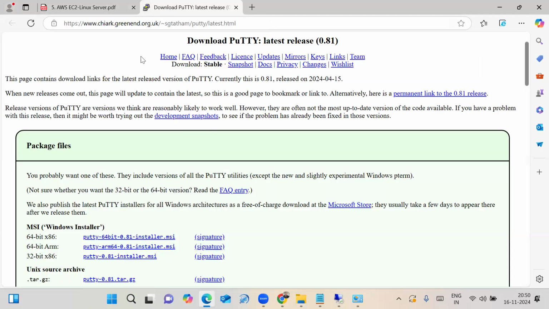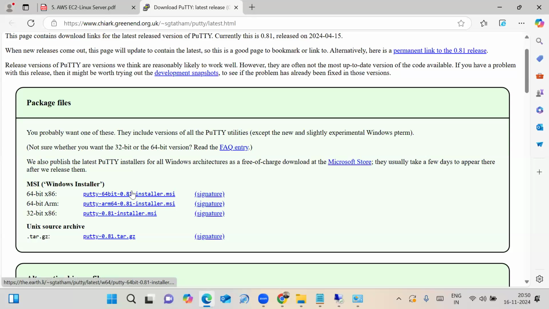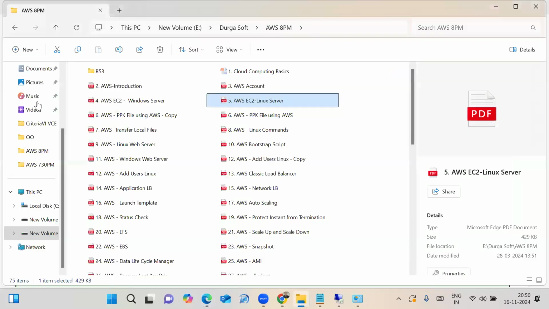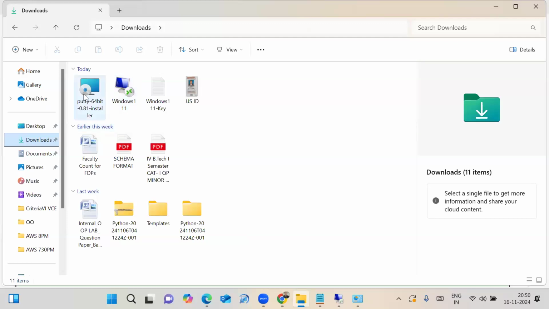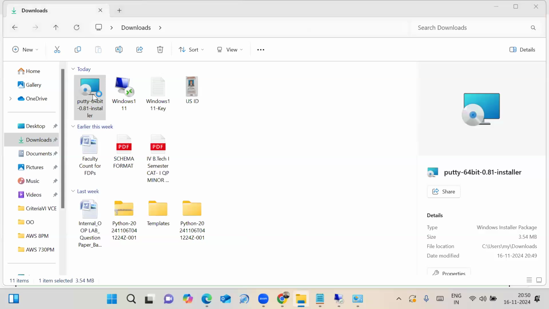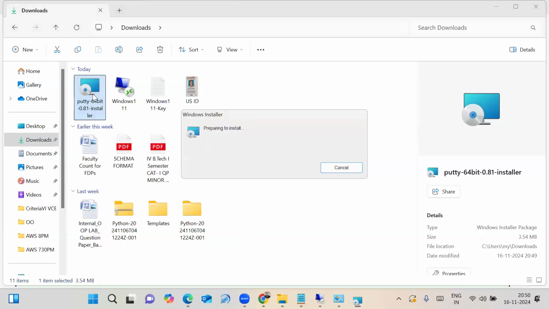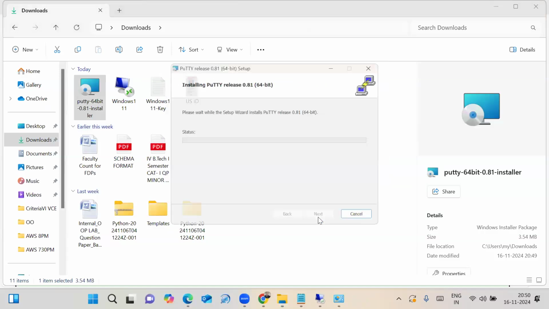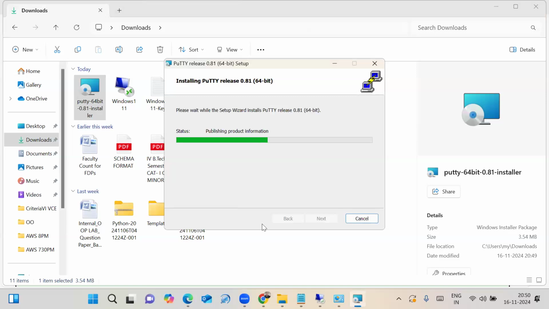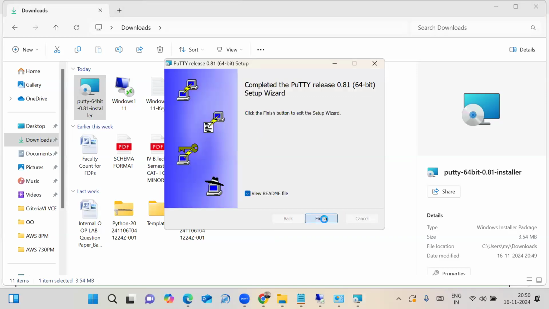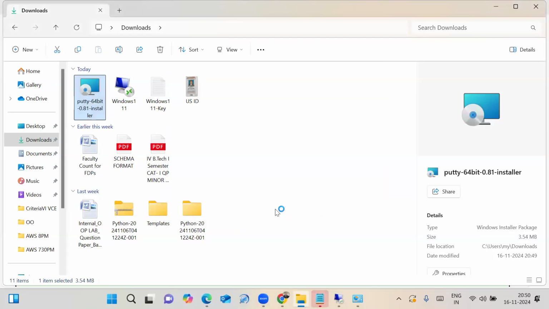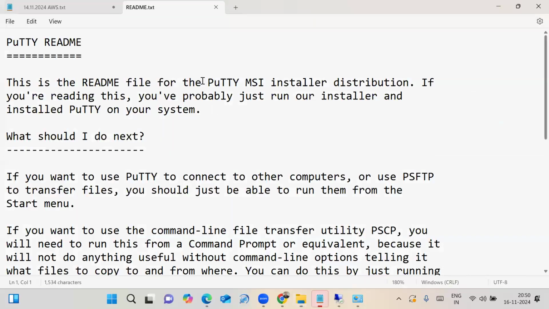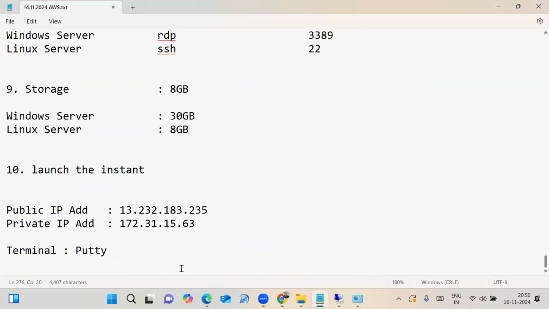We can choose as per 64 or 32 bit, and we can download. See here, the software is downloaded in my downloads. This is the software. Now to install this software, it's very simple. Double click on it. Click on next, next, install. Yes. PuTTY software is installed in my laptop.